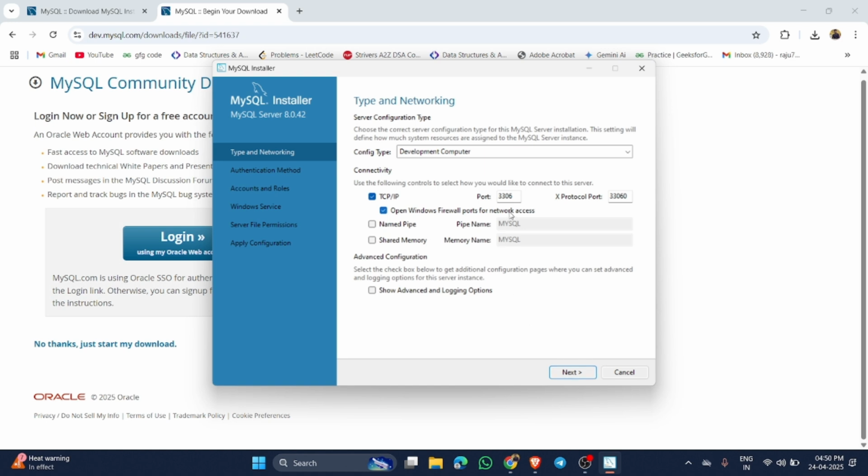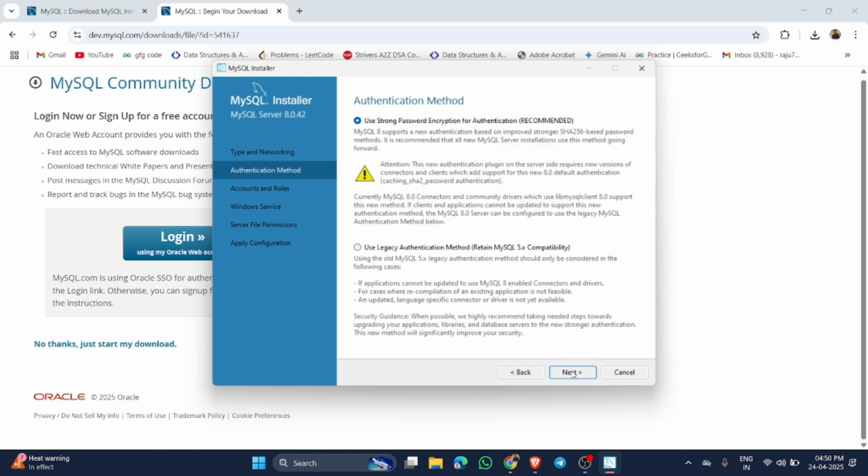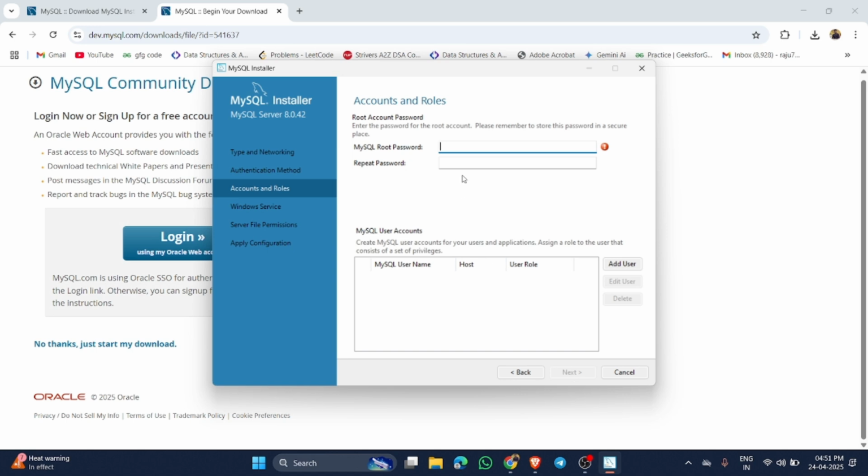Now we see that our port number is 3306. Development computer, everything is okay, so we move on to next. Here we have to save our password. By clicking on next, we go to setting our password. So we have to set our root password.